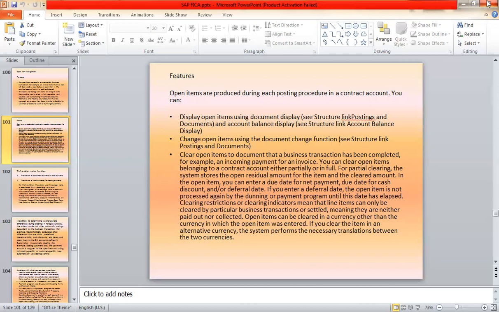Clear open items to document that a business transaction has been completed. For example, an incoming payment for an invoice. You can clear open items belonging to a contract account either partially or in full. For partial clearing, the system stores the open residual amount for the item and the cleared amount. In the open item, you can enter a due date for net payment, due date for cash discount, and or deferral date.